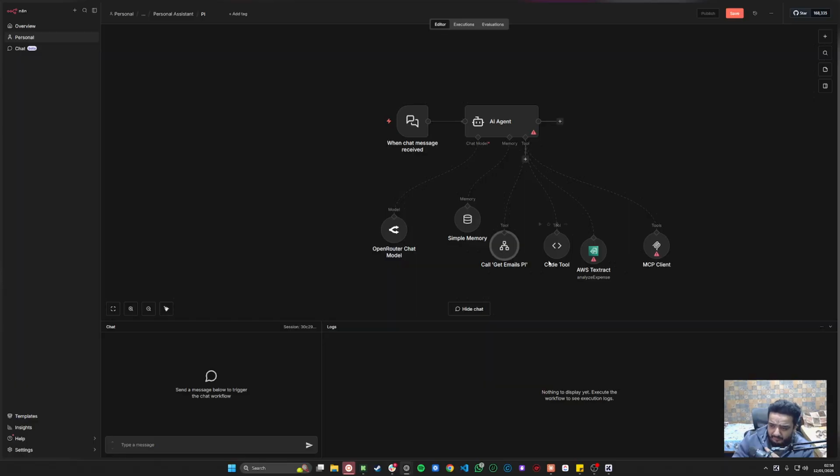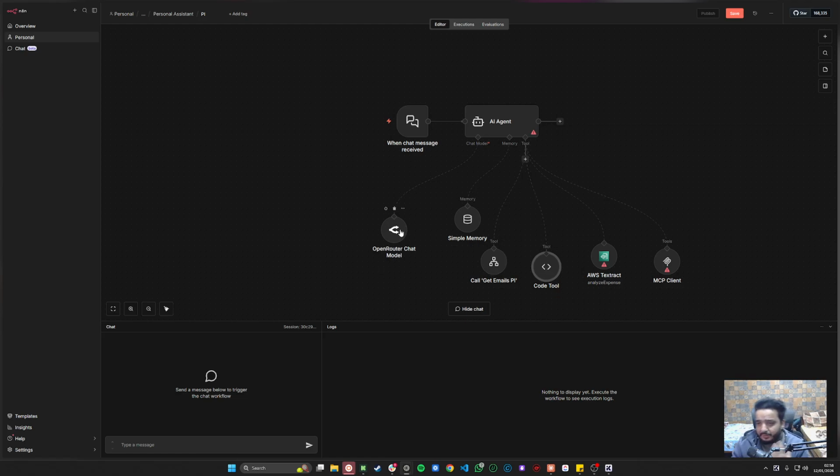Yeah, but it's still recommended to have a minimal amount of tools connected to a particular agent for it to work properly. We can have multiple agents working simultaneously, but the amount of tools attached to a particular agent should be as minimum as possible.